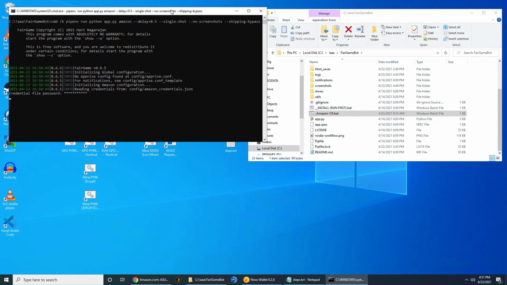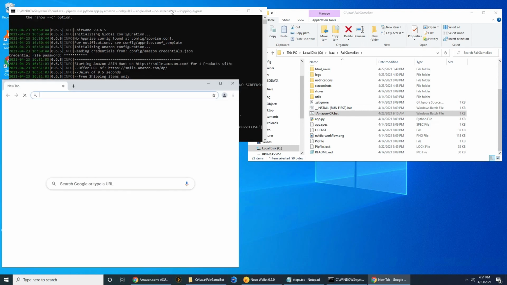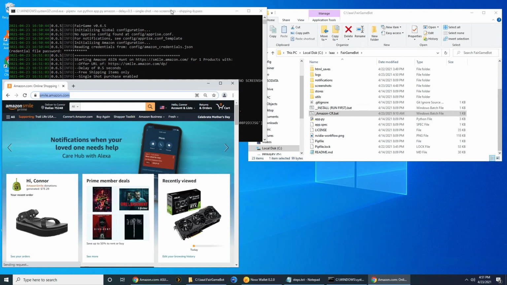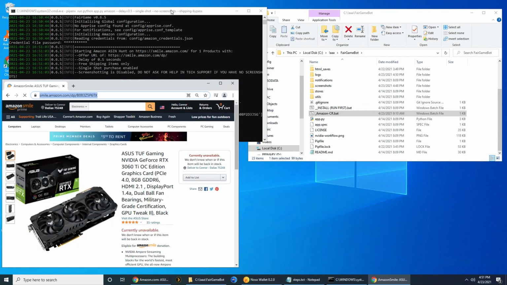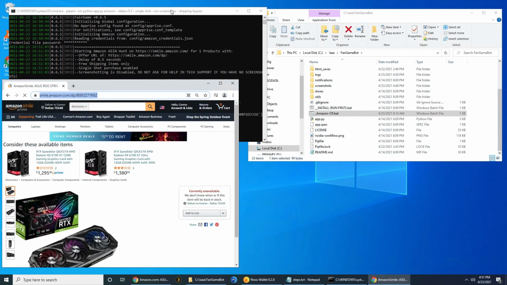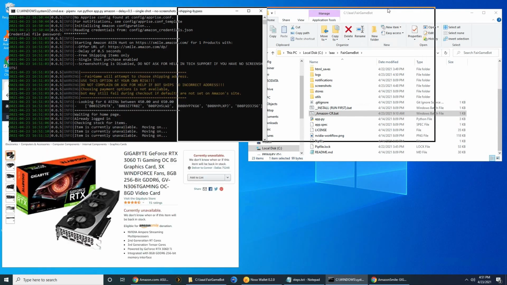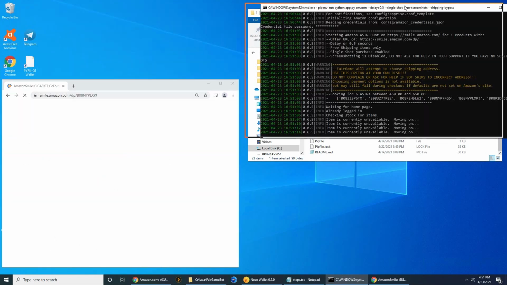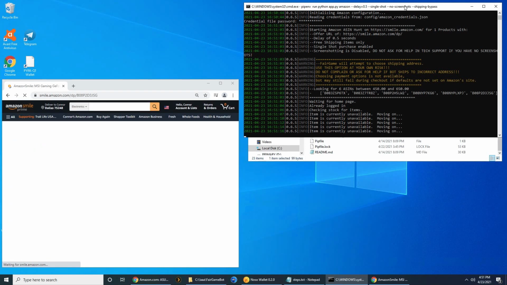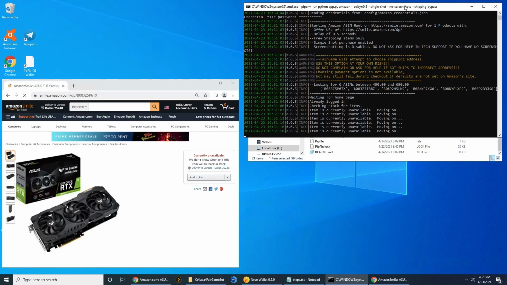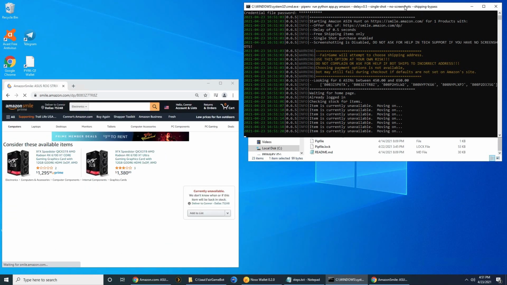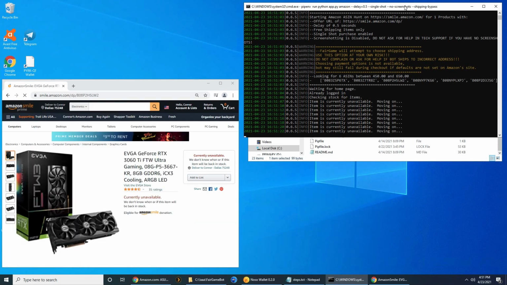And then when you run that, it will auto-launch Chrome. It will go to your list of products. It'll start checking to see if they're available. And you can put them side by side if you want, so you can see kind of what's happening. So if it's not available, it'll check the next one, and the next one, and the next one. And so this is going through.